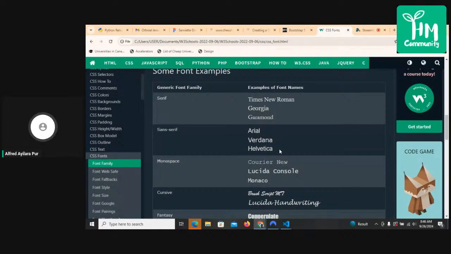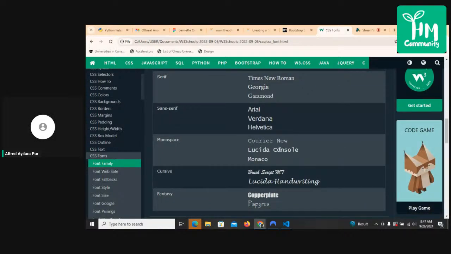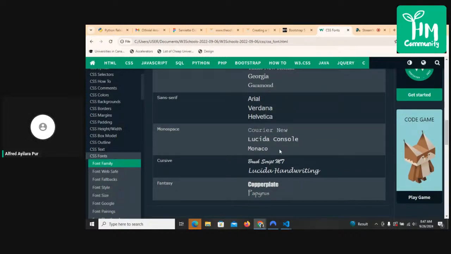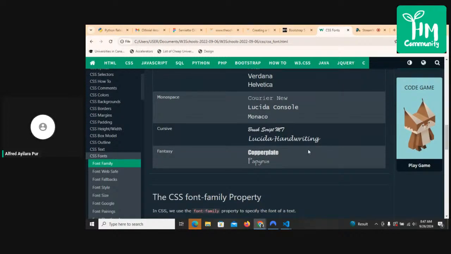All right. So look at this font here. We have the font families, then we have the font names. Under the serif, which is the font family, we have Times New Roman, Georgia, then we have Garamond. Under sans serif, we have Arial, Verdana, Helvetica. I love Helvetica and Arial so much. Then I love Times New Roman. Then under the monospace font family, we have Courier New, we have Lucida Console, we have Monaco. Then under the cursive font family, we have Brush Script MT. Then we have Lucida Handwriting. Then the fantasy font family, we have Copperplate, Papyrus.